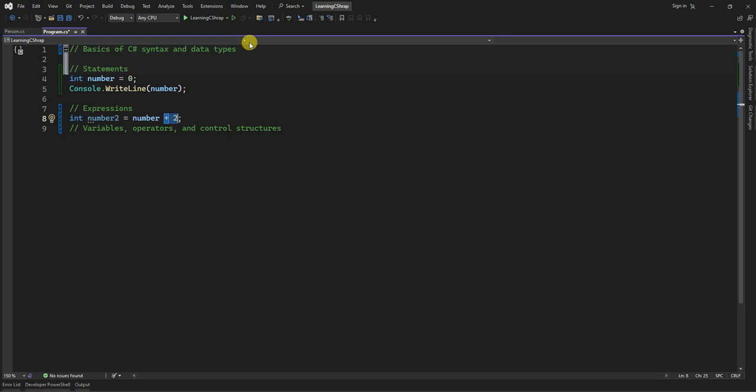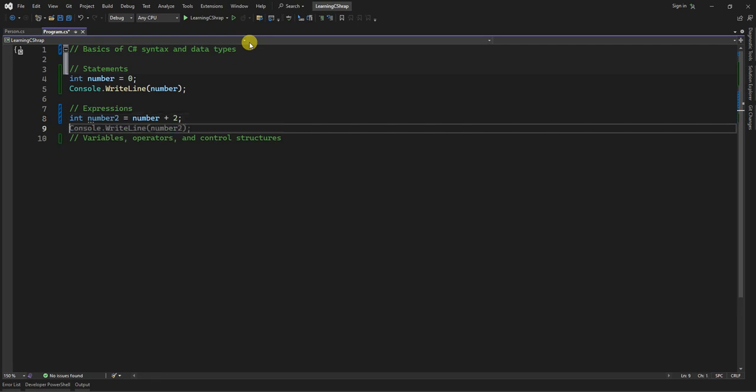And the other thing about the expression is it will consist of operand and operator. So in this case, we have plus as an operator, and it has two operands, number and 2. So this number and this number are operands, and this plus sign is the operator. So this is how an expression is defined inside the C# language. So it was quite easy for us.